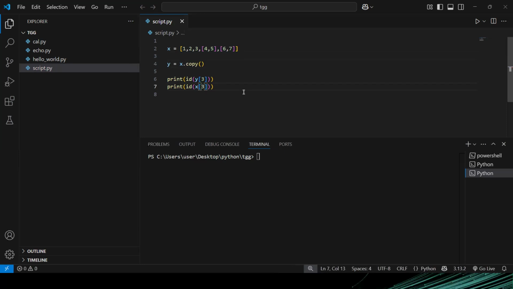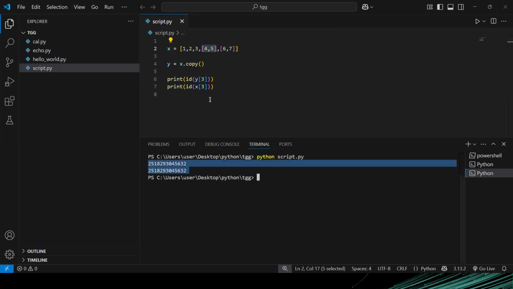You might be thinking that they should be pointing to different locations, but no. For a shallow copy, Python would not create a new copy of these reference objects nested inside of this object. So they are going to be pointing to the same object. Look at it. The element at index 3 of y and the element at index 3 of x are pointing to the same location, but y and x are not pointing to the same location.